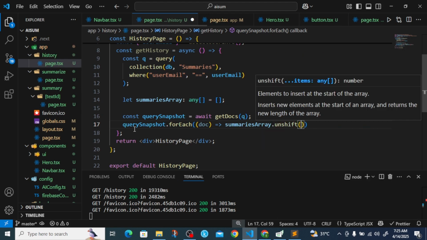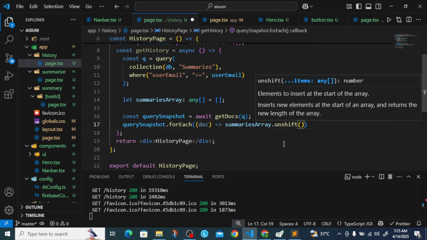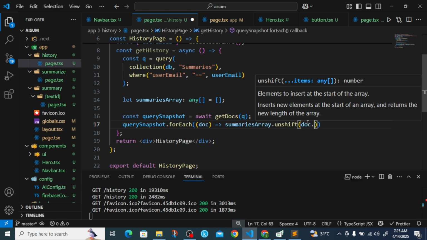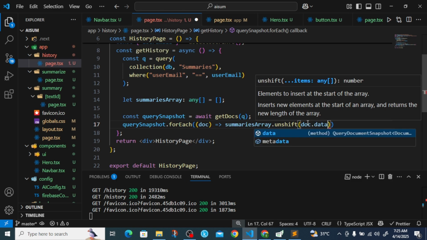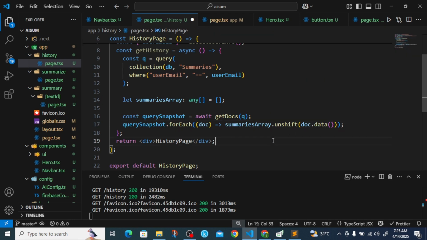All this JavaScript I'm writing here is just basic JavaScript, this forEach and unshift. So if you don't really understand all what I'm saying, then to be honest, you really need to go back to JavaScript basics so that you can understand this forEach and unshift. This is normal JavaScript stuff. All right, let's continue. So unshift, then doc.data. So like this, I have everything in my summaries array.